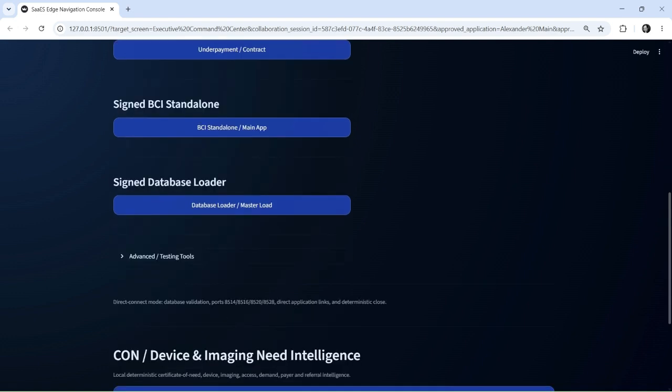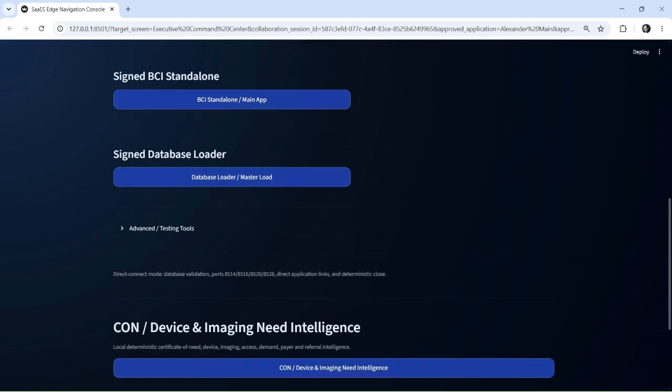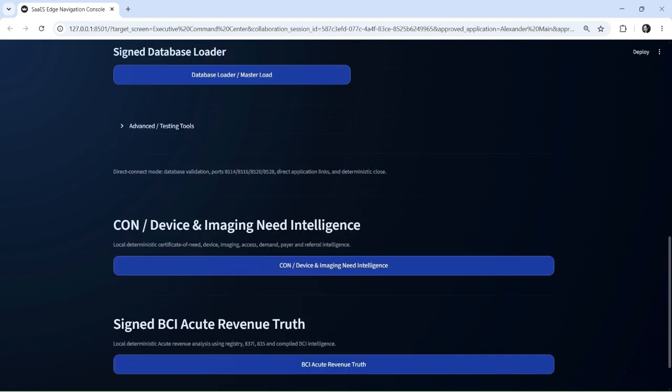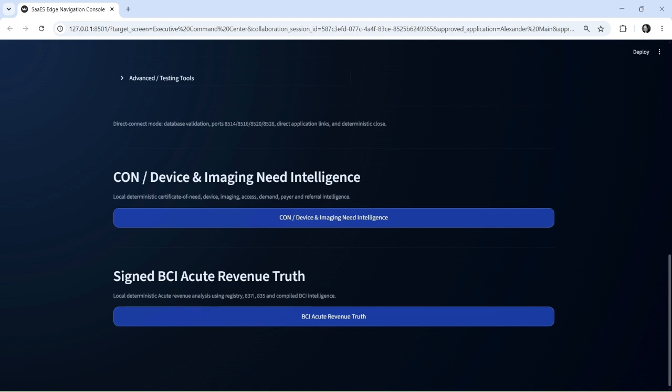Returning to the Edge menu proves Collaborator is not a single remote control utility. The same provider control platform can expose additional signed RCM, reconciliation, device need, acute revenue, and other healthcare applications, while every session remains limited to what the hospital approved.